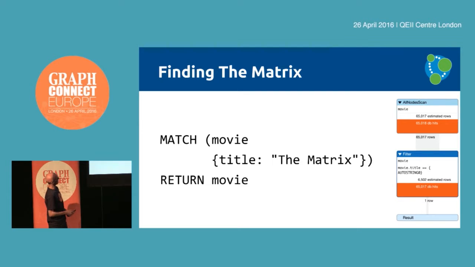And so you run it, and you're like, I've got to use some of that profiling knowledge. Oh no, we've got the all node scan straight away. There's 65,000, which is basically telling you there's 65,000 nodes in our database. And we've scanned all of them looking for The Matrix, which is a bit more work than we might have imagined was going to happen.